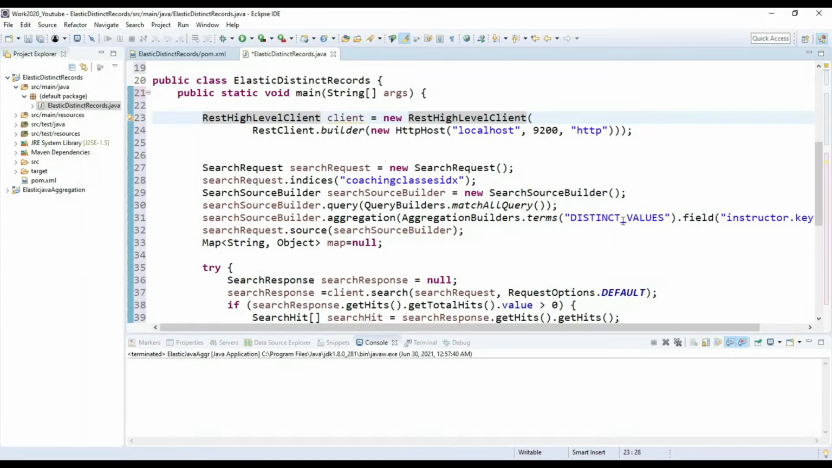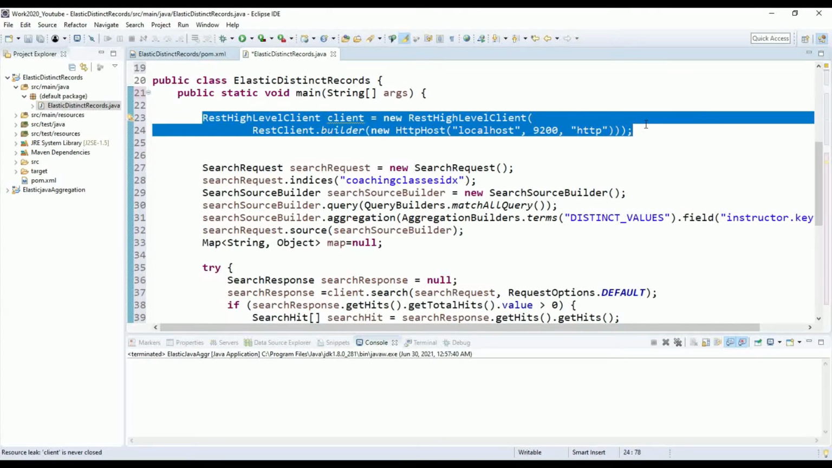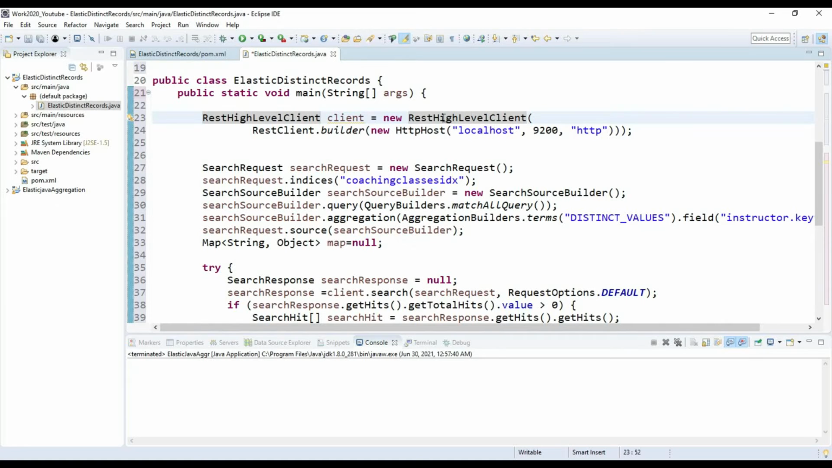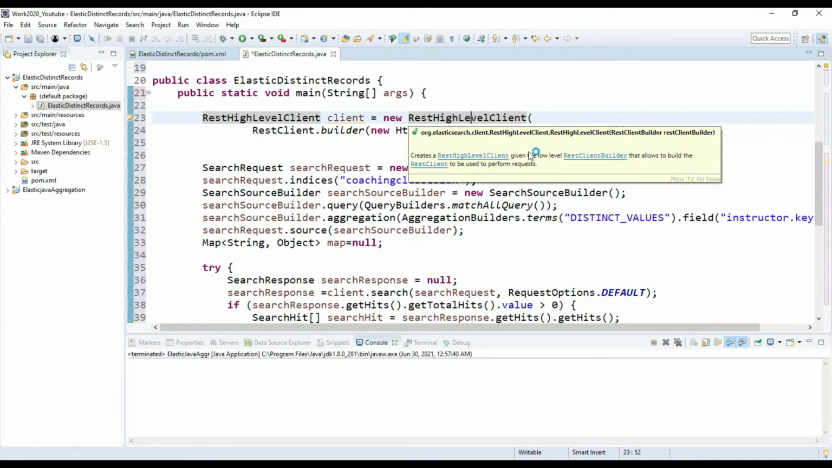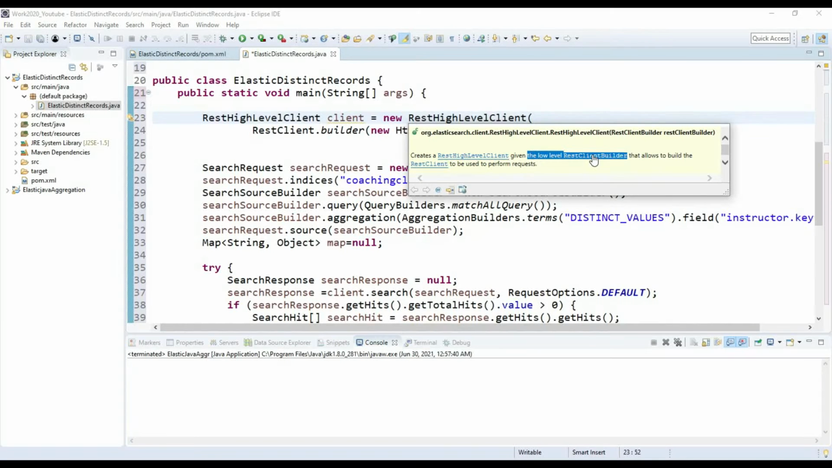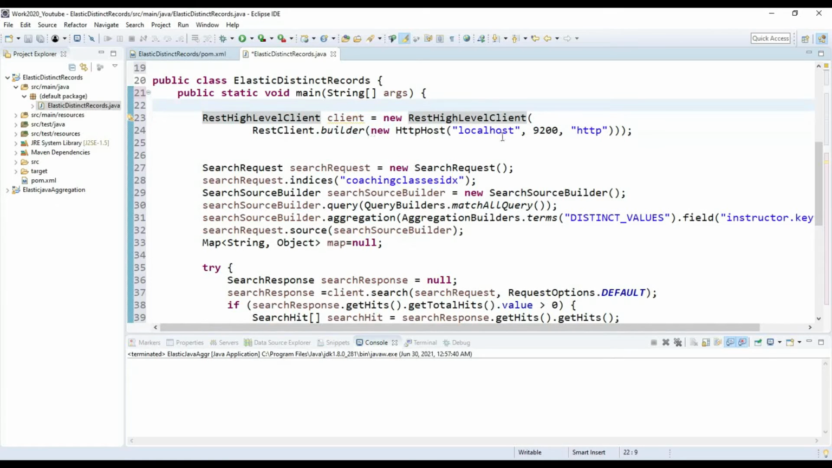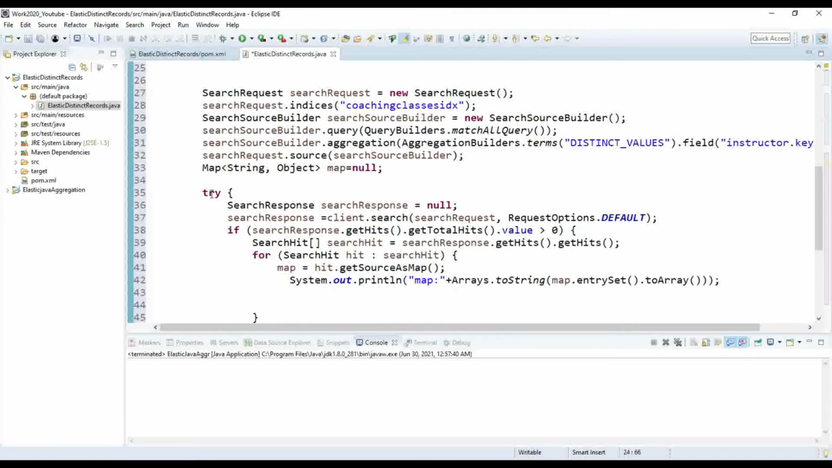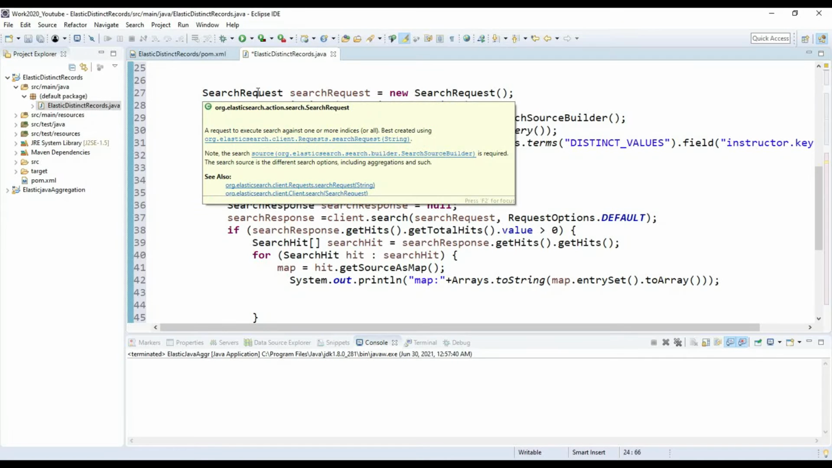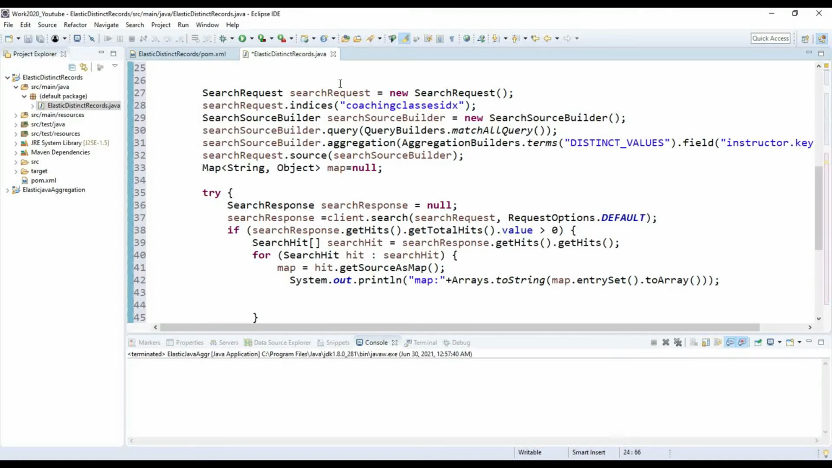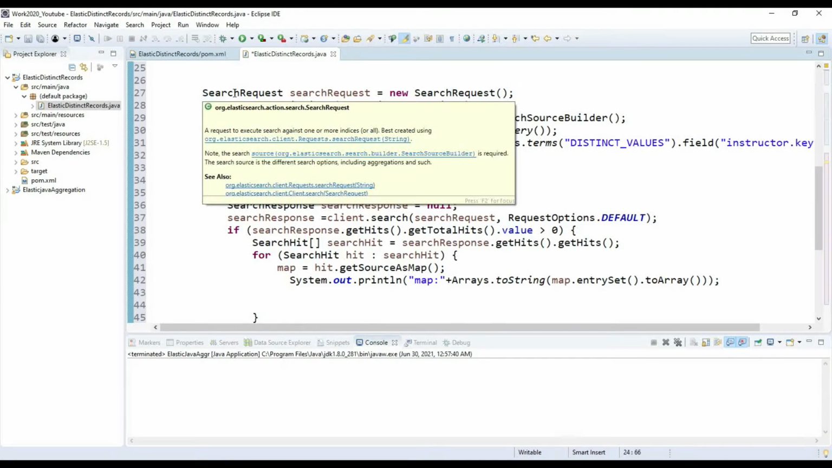I will explain this. Here we are creating a connection object in order to connect with Elasticsearch. We are connecting to Elasticsearch by using the REST high level client, which is based on the low level client, and it performs the request and allows building the request. It is connecting on port 9200, and here we are forming the search request to fetch the data from Elasticsearch. This is a search request, a request to execute a search against one or more indices.